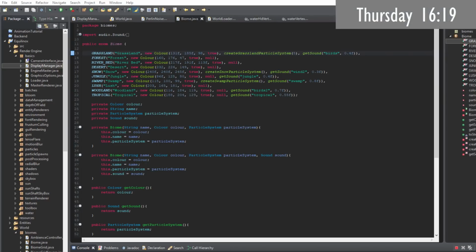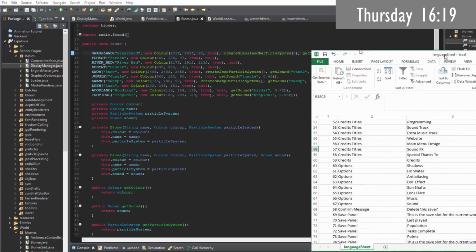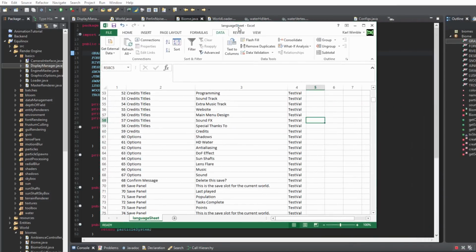So this afternoon I've got a rather tedious task to do, which is updating the language file for Equilinox. Basically all of the text for Equilinox comes from this file here, so that it can be easily translated, and then when you load the game it can decide which set of text to use, so basically which language the game's going to be in.